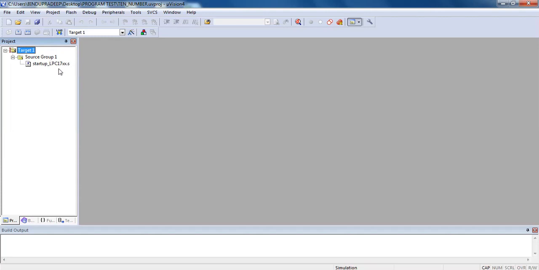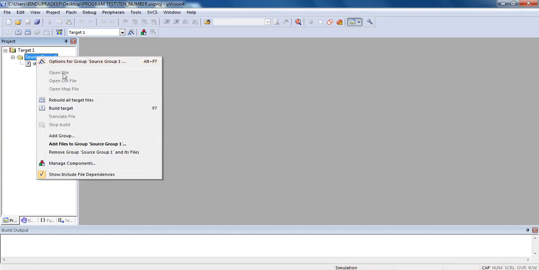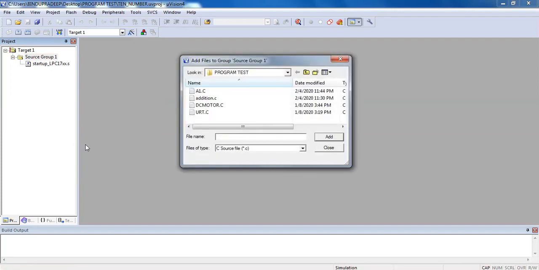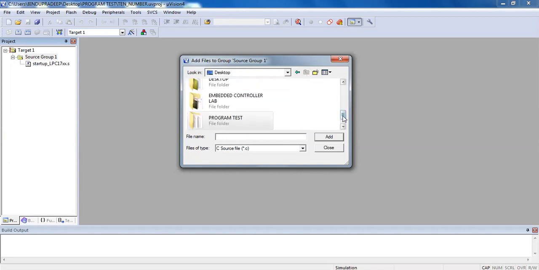And in order to execute C programs, you have to add a startup file with an extension .c. Now to add the startup file pertaining to a C program, the procedure is you right click on source group. Then there is an option called Add Files to Source Group. You select that, and by default the startup file pertaining to the C program is stored in the C drive. While installing the tool, by default that folder is located in the C drive. So you have to browse the C drive.